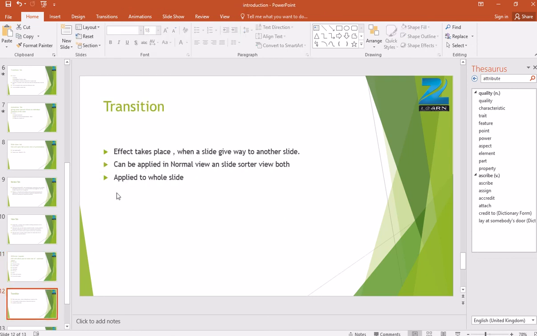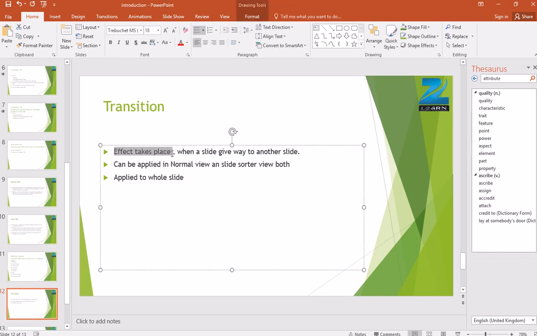Okay, transition. Now what is transition? We already discussed, but transition is the effect that takes place when a slide gives way to another slide. It can be applied in normal view and slide sorter view both. I have shown you how to apply transition. Apply to whole slide. Okay, these are the features of transition.